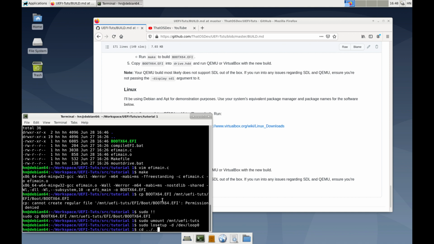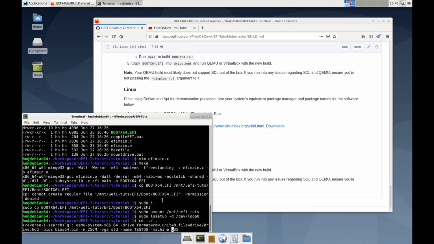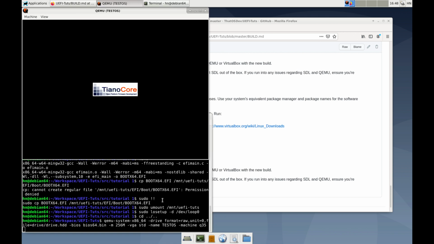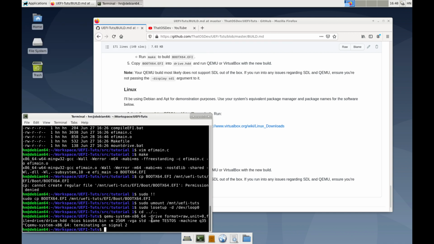Okay, now let's run QEMU again, and this time we get a different binary running that prints out the hello world message that we talked about. Okay, that's pretty much it. That's how you build and run the EFI tutorials on Linux.